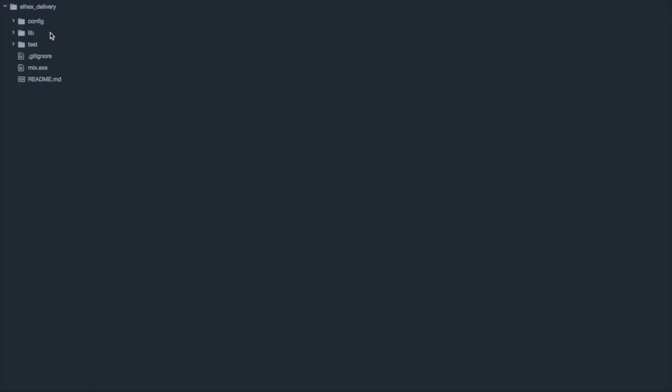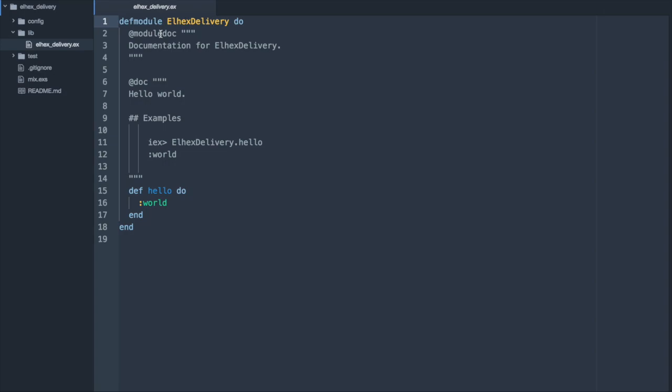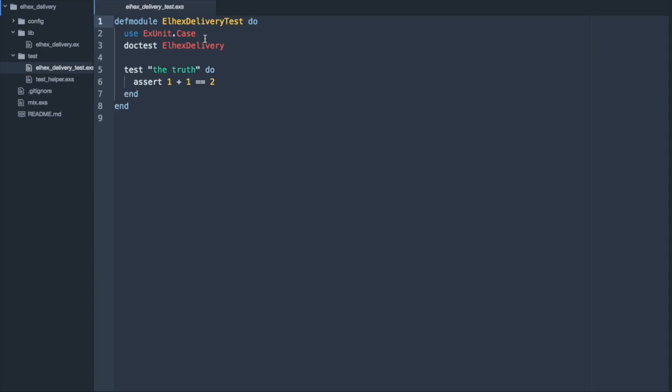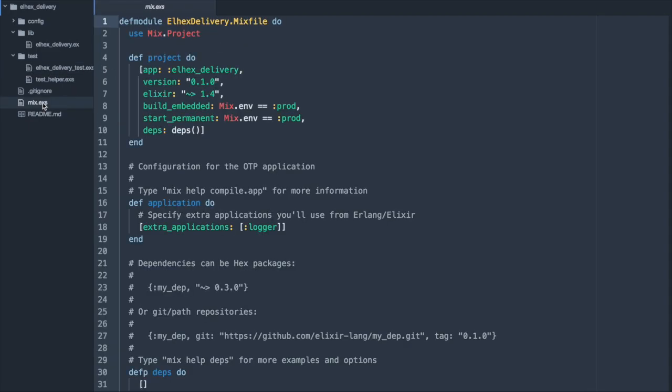This is what's inside the directory that was generated. All the code is going to be in lib, with the only thing here so far being the module that was created by default based on the name. The test directory is going to have tests using ExUnit, and the project file mix.exs is going to have everything Mix needs to know about the project, including dependencies, compilation, and how to run the app.